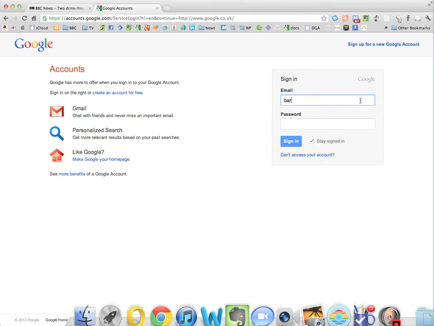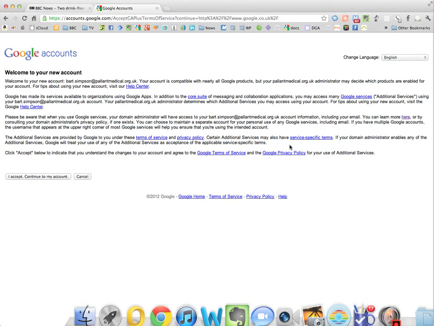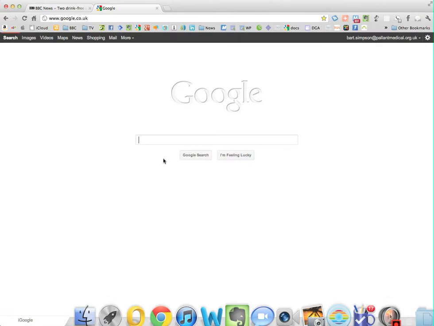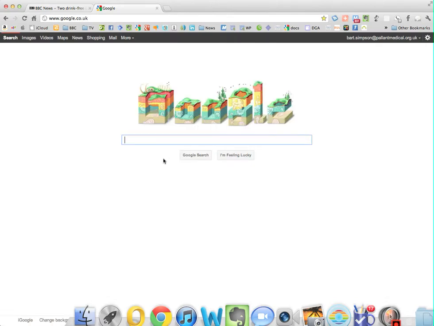So I'm going to sign in here as our test person, Bart Simpson. And his password. So I'll get a message coming up here saying Google accounts welcome to your new account. Accept that and continue onto your account. And here we have the front page with your Pallant Medical email address in the top right hand corner.